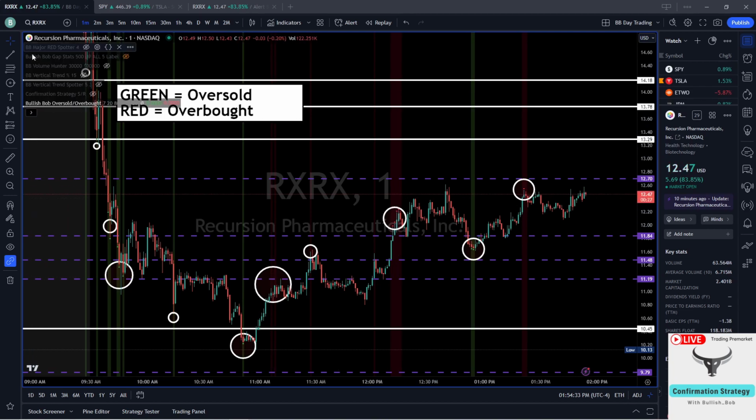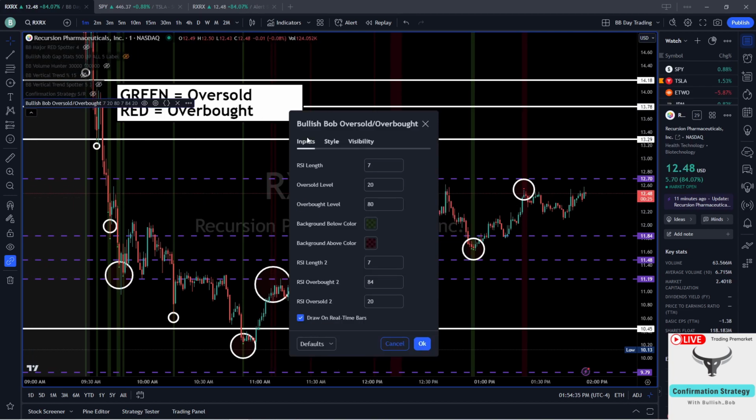You can go to the user inputs. Of course, you can change these inputs yourself. And it's a really simple indicator. We've got the RSI length here. You can change that. You can change the number for the oversold, the number for the overbought.